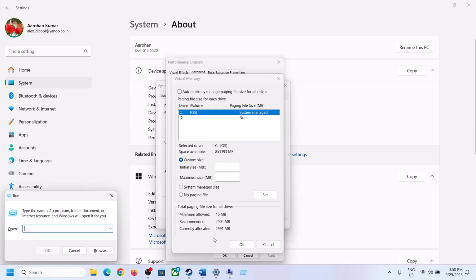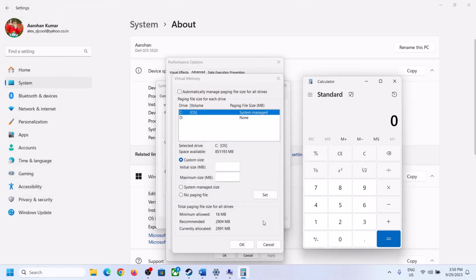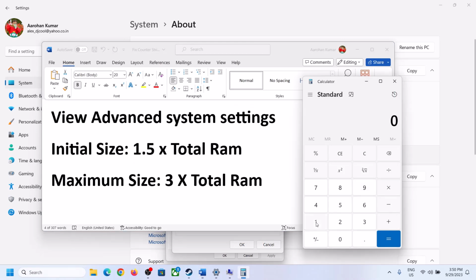So we will open calculator. Type in calculator in run box and then click on OK. Initial size is 1.5 into total RAM. Total RAM in my case is 16 GB. So 16 into 1024, because 1 GB is equal to 1024 megabyte. So 16 GB in megabyte will be 16384. This is my total RAM in megabyte.